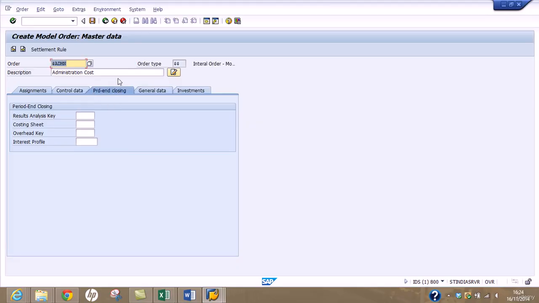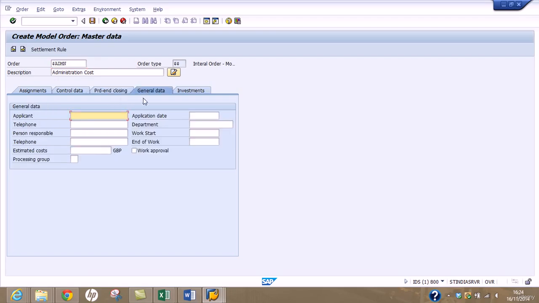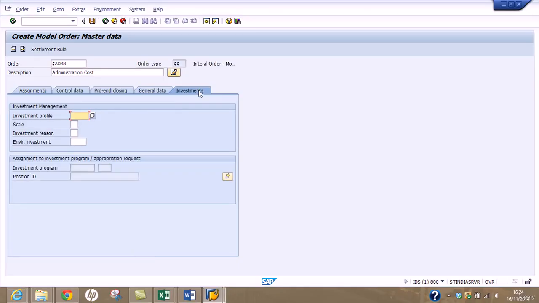This is part of the period end closing, because the internal order is settled in the period end closing. Now click on general data, and here you can give the information of the person, like applicant, telephone, person responsible, who is dealing with the internal order. And this option is for the investment order.